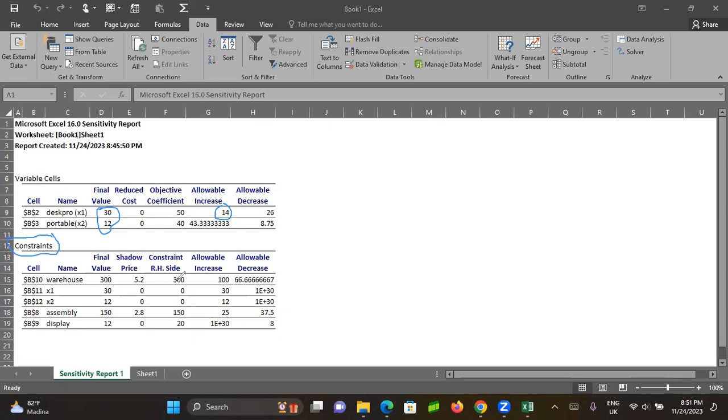So here, when they ask us which of the constraints are binding constraints, we can say that warehouse is a binding constraint because the left-hand side is equal to the right-hand side. We can also say that assembly is a binding constraint, since the left-hand side is equal to the right-hand side. But we can see that display is not a binding constraint because the left-hand side is not equal to the right-hand side. You understand?